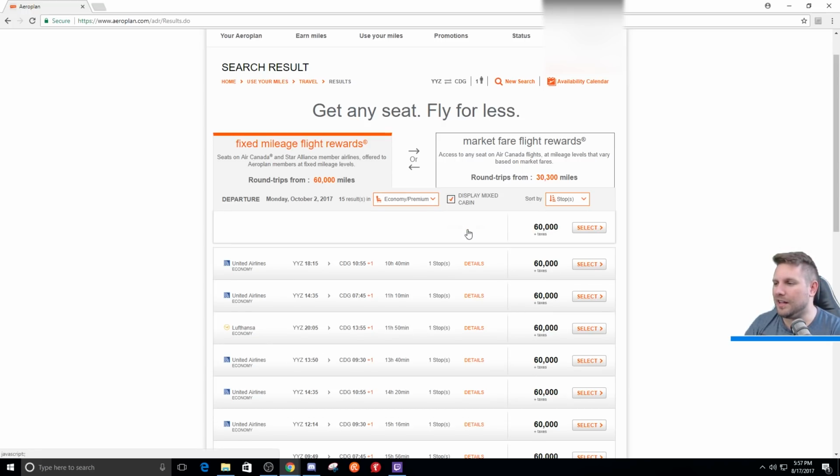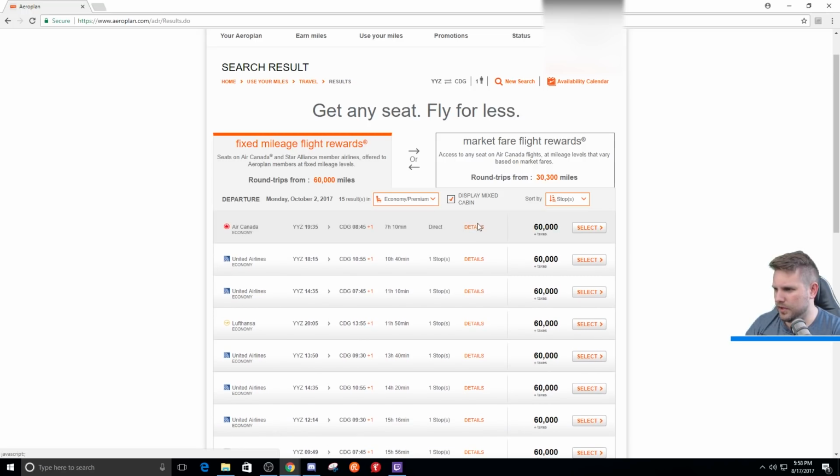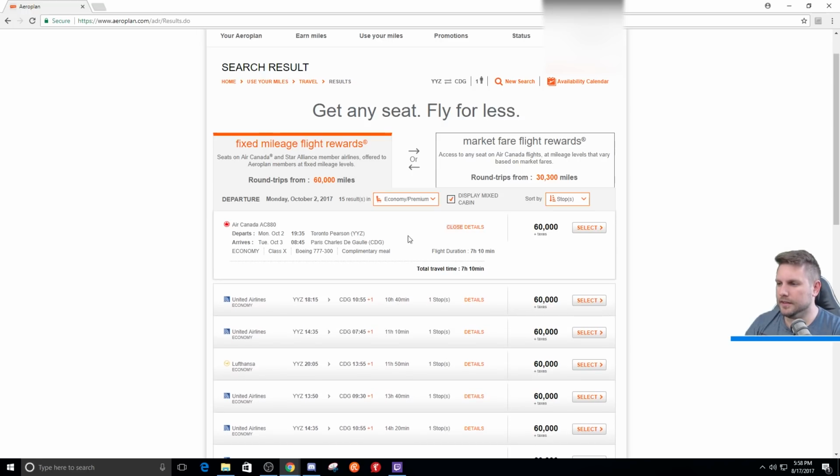And you can click on the details. It'll show you it's a direct flight. Is it a direct flight? Yeah, it says direct here. I don't have the mouse highlighter on. Don't know how to activate that. I tried. Anyways, you can get the flight details of when it departs, when it arrives, the type of aircraft, and whether or not you get a meal.